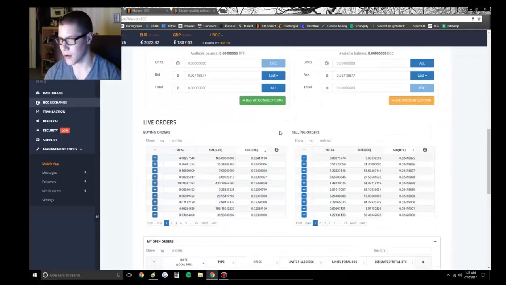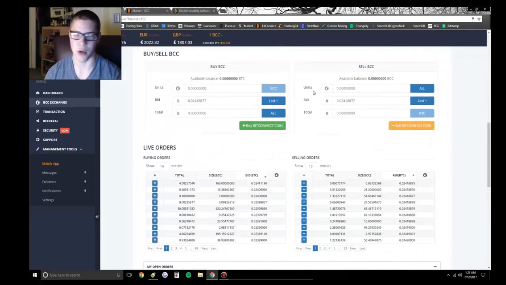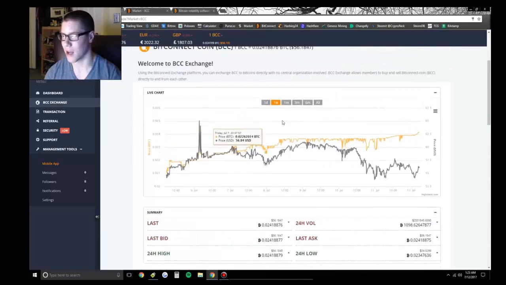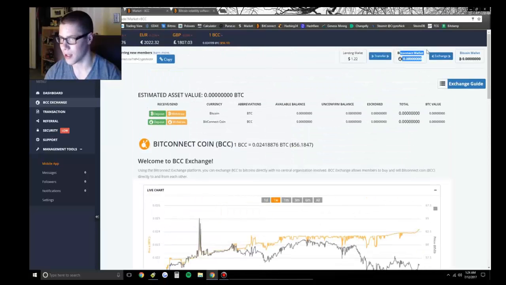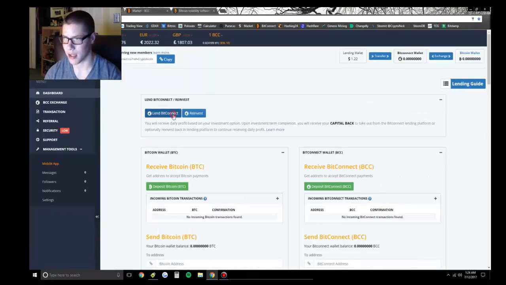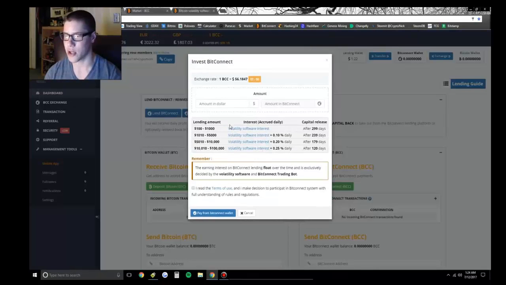From there, you scroll down, and here's basically the market. If you're not familiar with trading, all you have to do is, where it says buy BCC, click one of the selling orders. Just click the little minus button, and it'll automatically fill it out. Click how much Bitcoin you want to do, click buy Bitconnect coin, and that'll be instantly credited to your Bitconnect wallet. From there, it's very simple. You just go back to your dashboard, and you're able to lend out that Bitconnect in US dollar form. So you click lend Bitconnect, and I'll show you this page here.